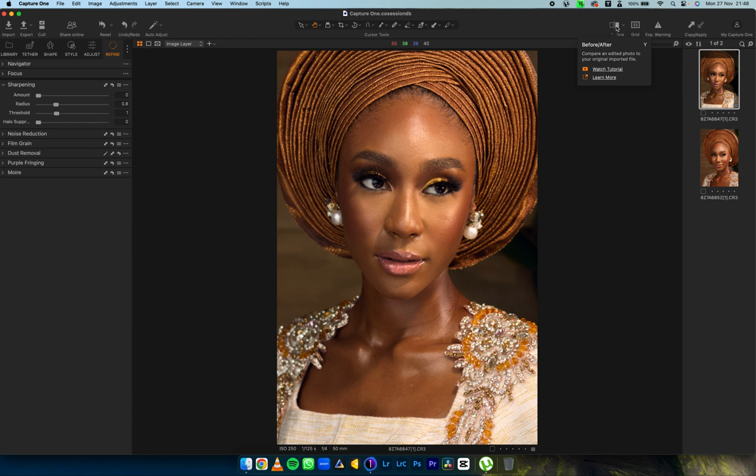So let's do a quick before and after slide view. This is before and that is the after. This is something I will do when it comes to editing or processing this image in Capture One.